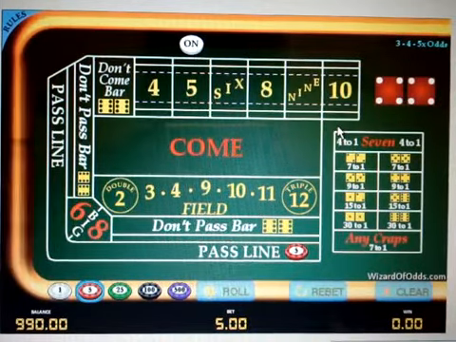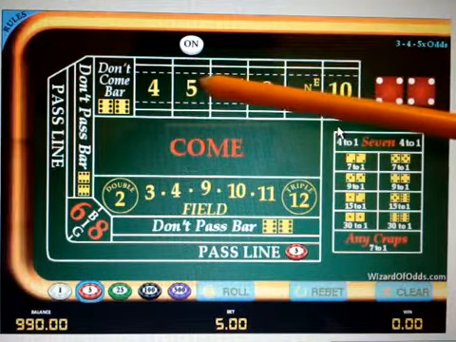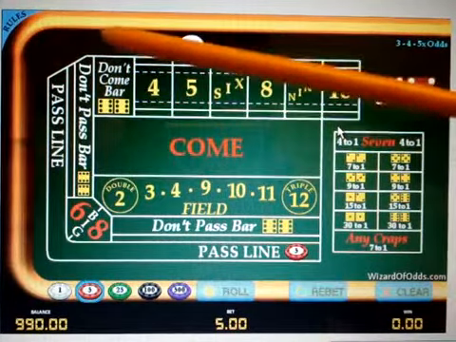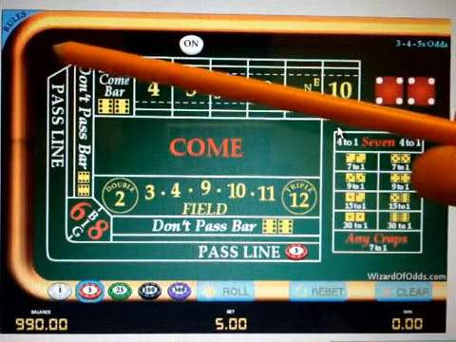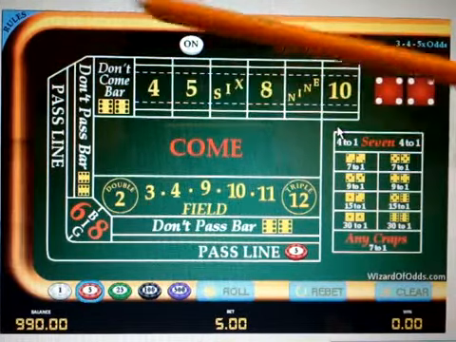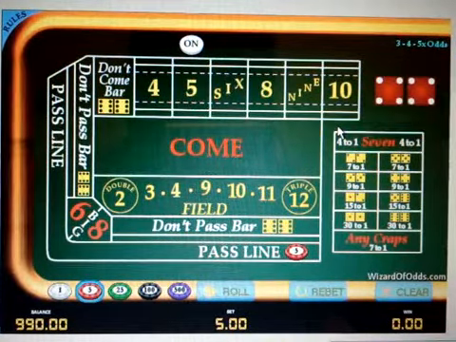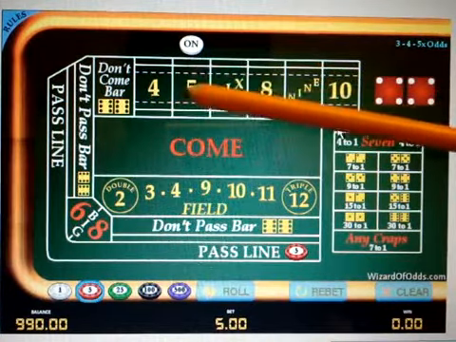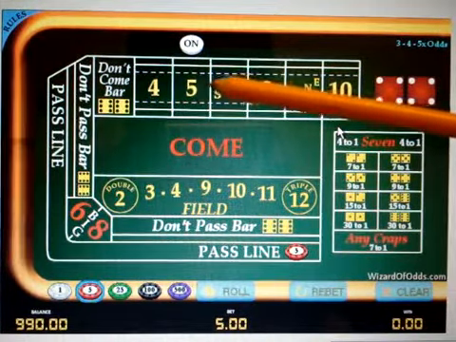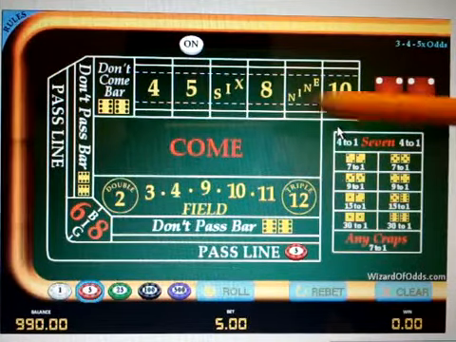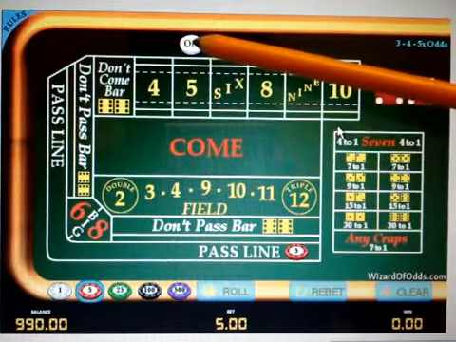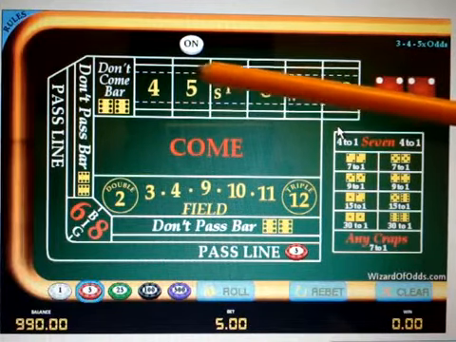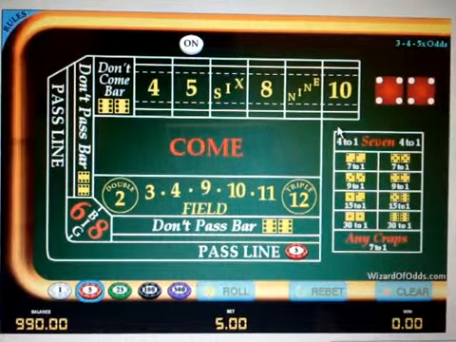Alright, let's review how we got here. The point is 5. We walked up to the table. The puck was turned over in black and set off. That meant the new shooter was ready to start rolling. That shooter came up and his first roll was a 5. So the puck was turned over and put on the on position. That signifies the point. And we're ready to go.